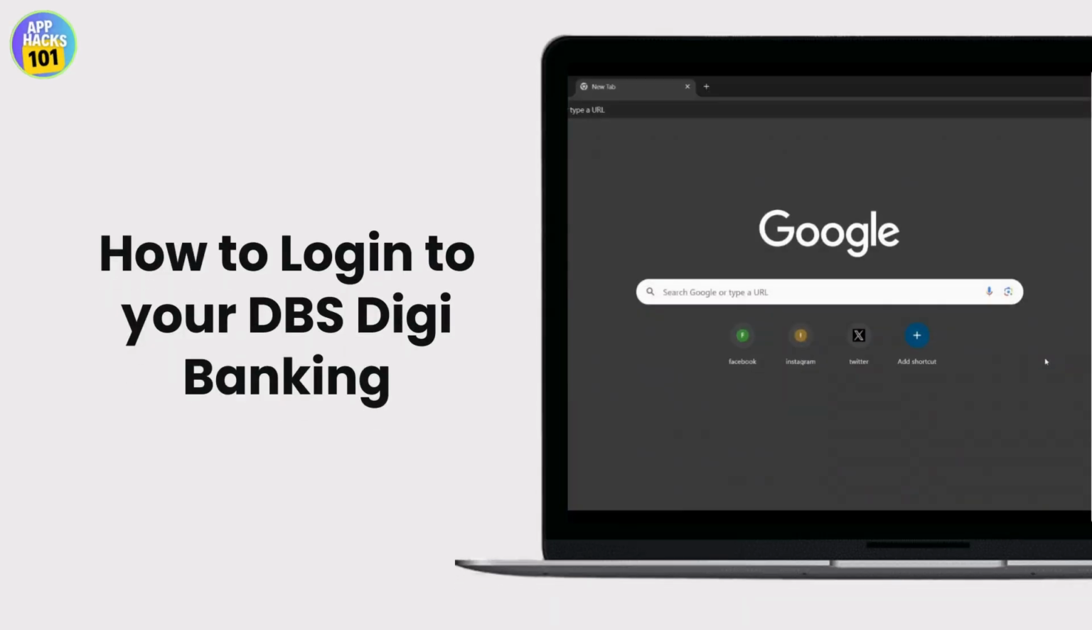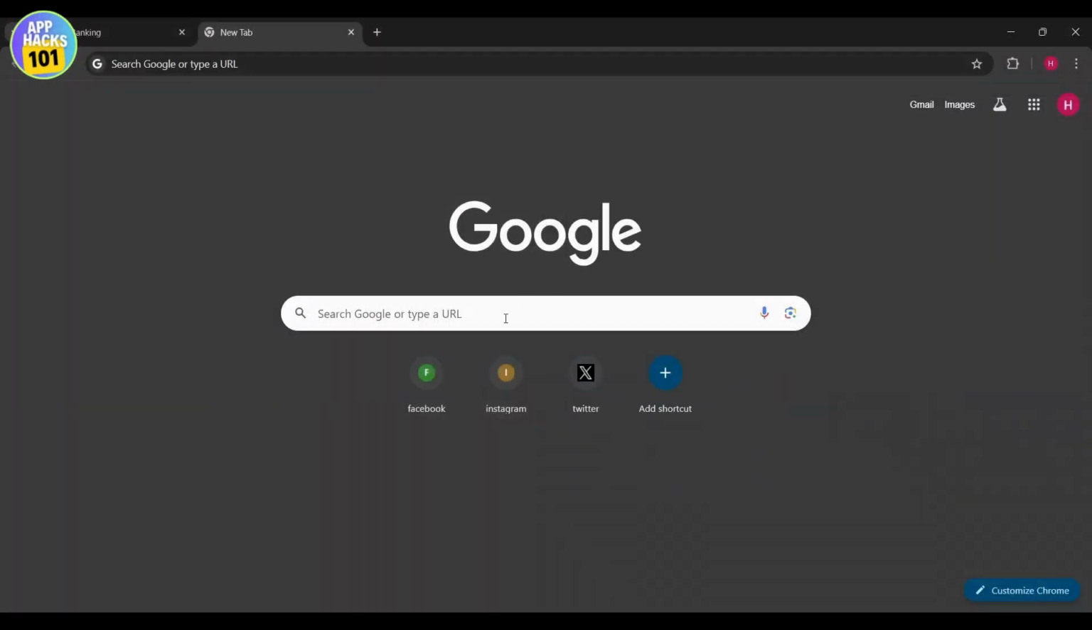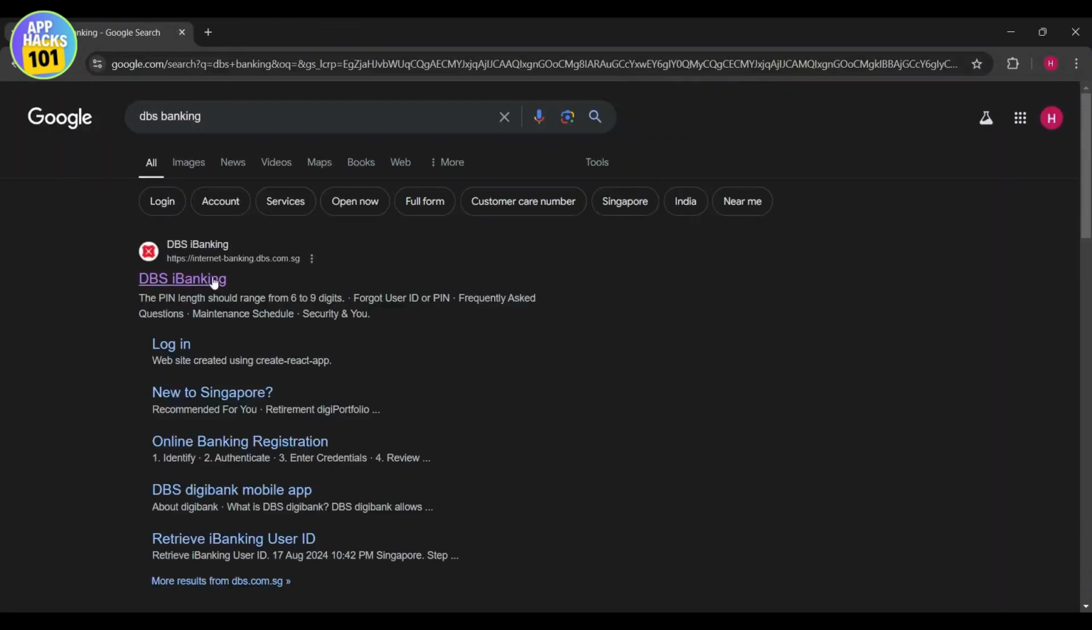How to log into your DBS iBanking. First of all, open any web browser you have and then simply search for DBS iBanking like this. And the very first link that shows up is the official website of DBS Banking, so just tap on it.